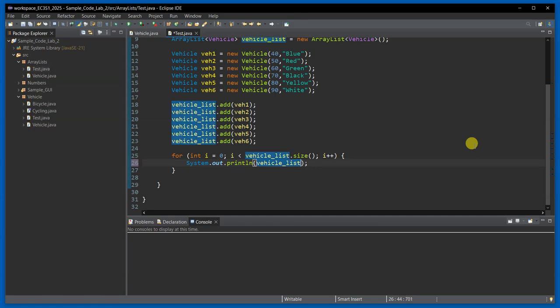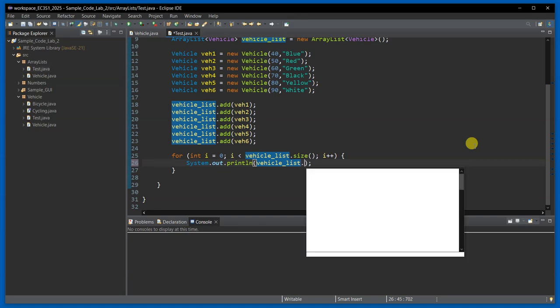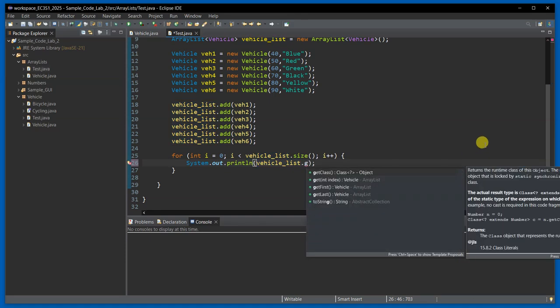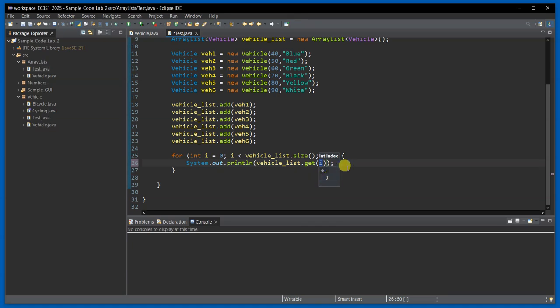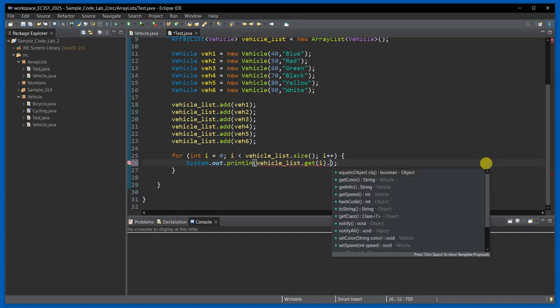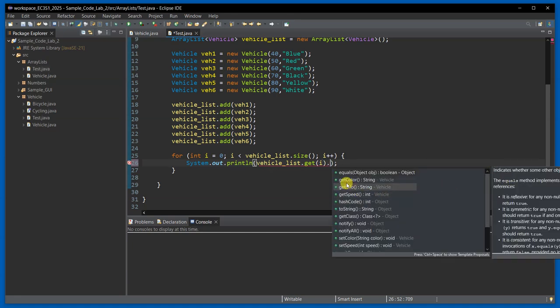So there's my ArrayList. The first thing I want to do when I'm in a loop like this is get the index I'm looking for. So I'm going to say get. Now, that will change as the loop loops through. And the next thing I want to do is decide what method I want to pull back, or what information. So I could get the speed, but let's say get the info.